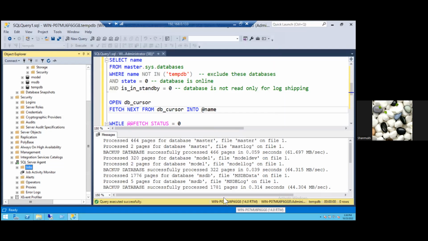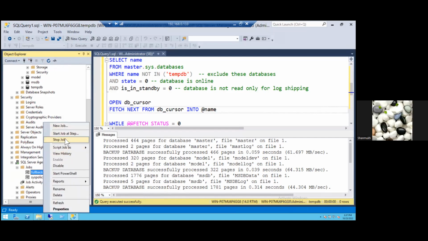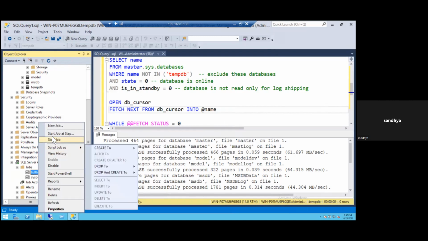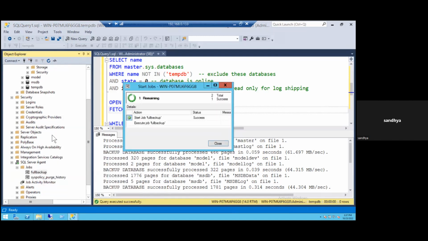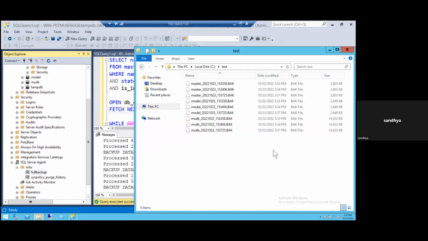Done. Now if you run that job, again it will take the backups. Run that job now. Expand the jobs. Full backup, right click, start job. No, not stop job, start job. Done. Check that test folder again. See? Yes, it was good. Very simple, guys, very simple. Even I gave you a hint also on how to search in Google.